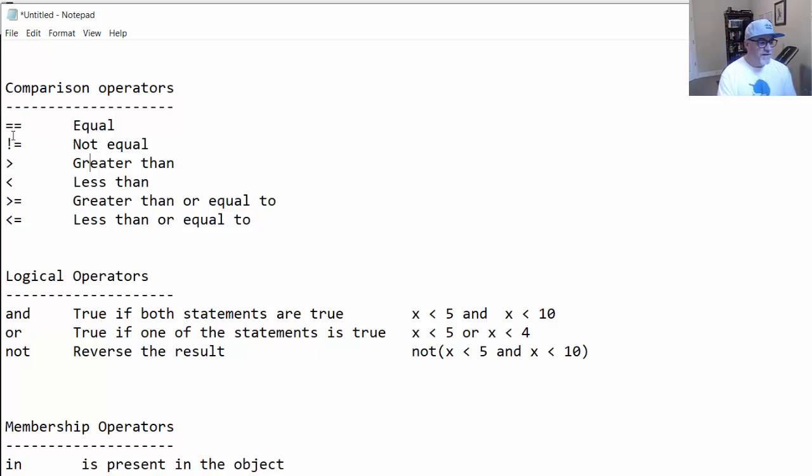And so this will say, does A equal B? And if A equals B, then it'll be true. So this is the double equal sign, and this evaluates to true or false. Does A equal B? If it does, it's true. If it doesn't, it's false. Then this is not equal. This is greater than, less than, greater than or equal to, and less than or equal to. And we'll be using these comparison operators.